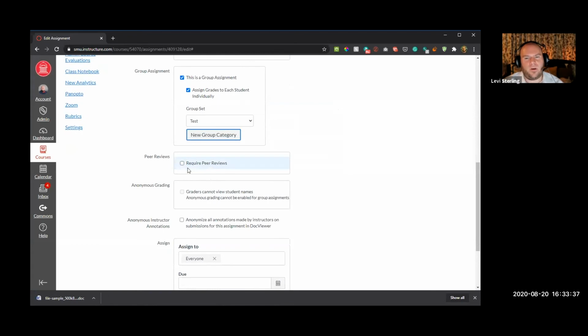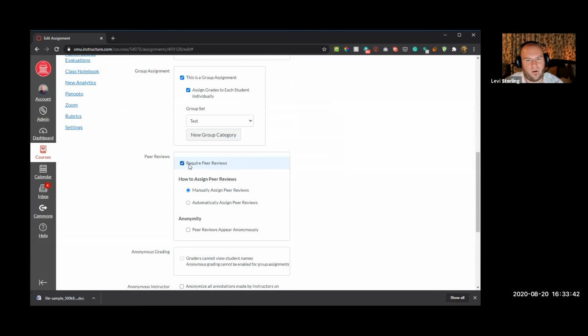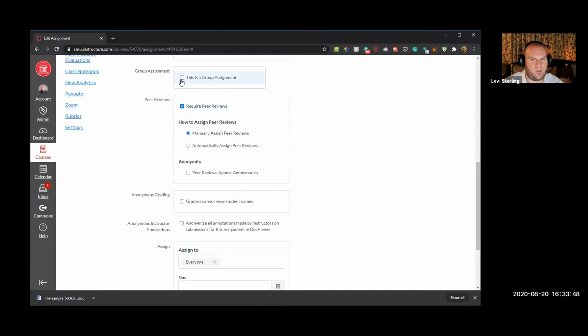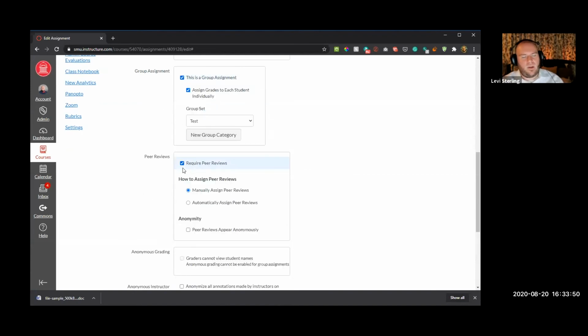If you're going to be doing a group assignment, I highly recommend requiring peer reviews. You can do peer reviews even if it's not a group assignment. You'll notice if I turn this off, peer review is still an option. It can be good even outside of group assignments, but I would definitely turn it on. You can manually assign peer reviews or automatically assign them. I've done everything manual so far, so I'm going to keep it on there. You can even have peer reviews done anonymously.